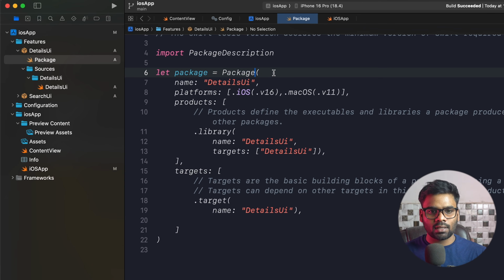So here you can see in the package we have the name of our package, which is DetailUI, the platforms, next we have products, and in this product we'll have a library, and the name of this library is DetailUI, which targets the specific location details UI. This is the location detail UI.